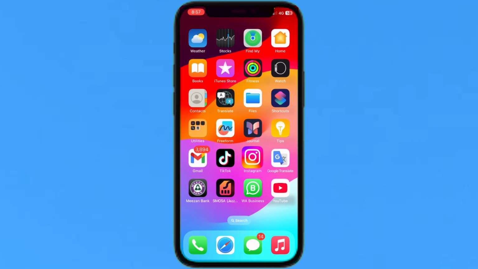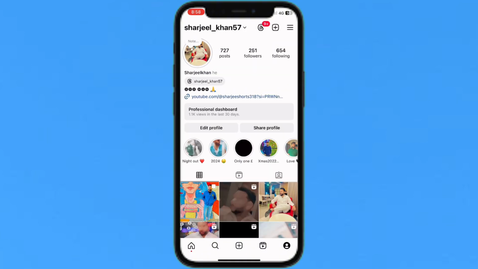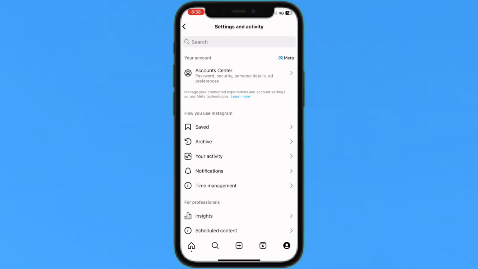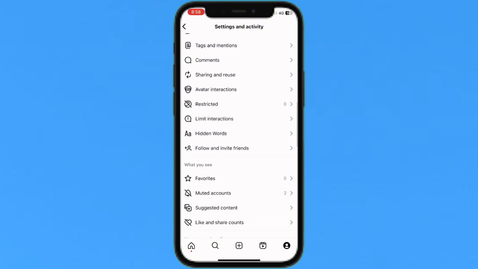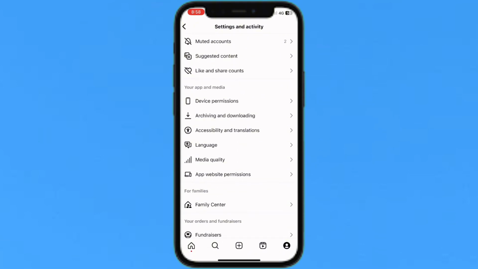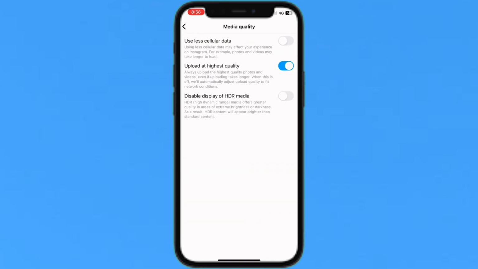So just tap on my Instagram account, officially logged in, and now move to my profile icon, which is at the bottom right corner. Here I will tap on the top right corner, the three lines of settings, and after entering I will scroll down a little bit to find Media. When you reach it, tap on Media Quality, and inside you will see there is a Use Less Cellular Data option.